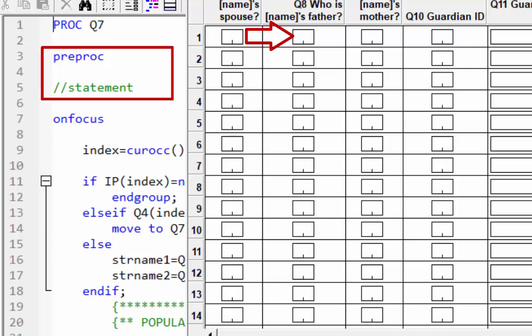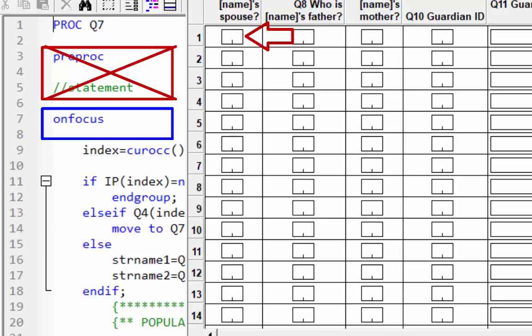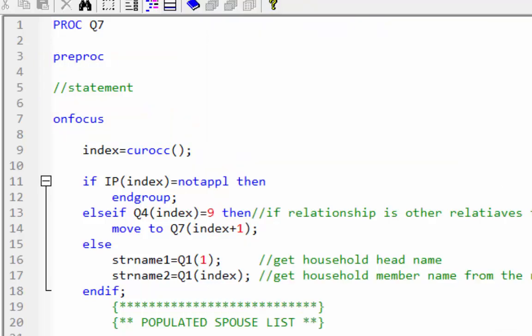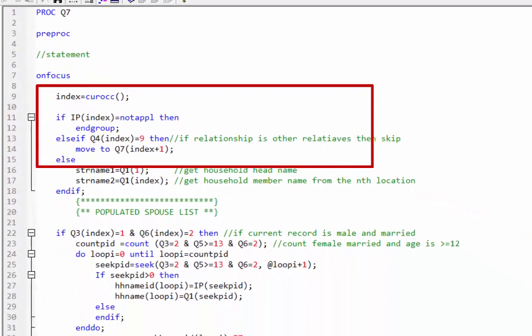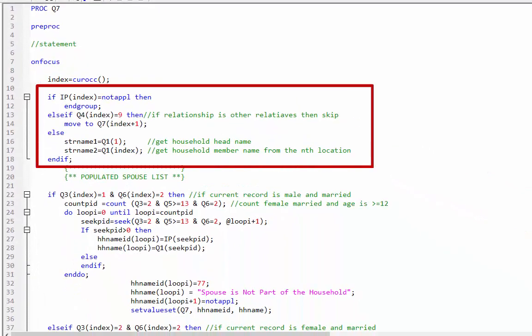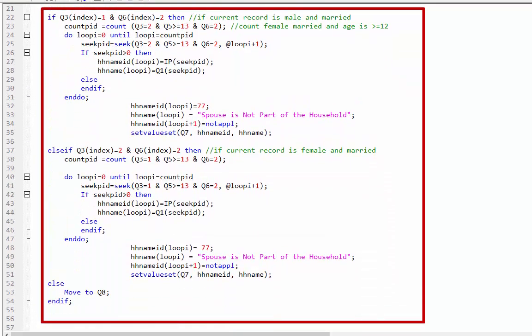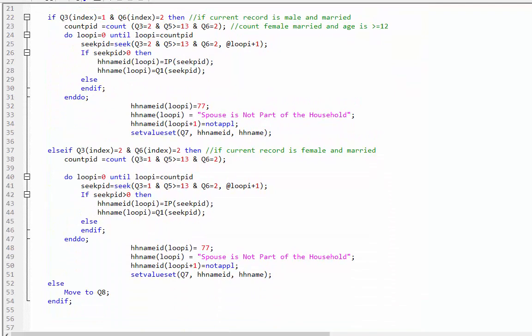When moving forward, any pre-prog statements are executed before the onFocus statements. However, when moving backward, the pre-prog statements are not executed and only the onFocus statements are executed. I am using two blocks of code in this question, block 1 and block 2. Let's start with block 1.